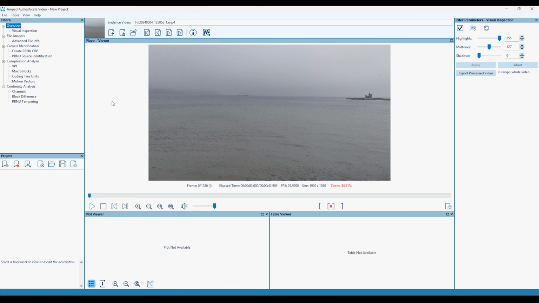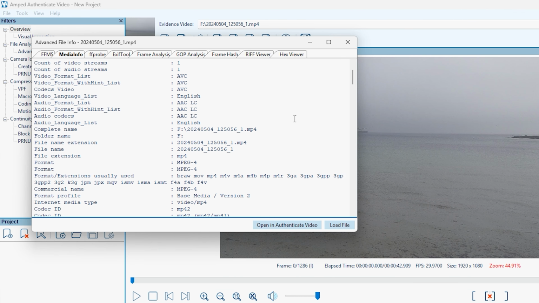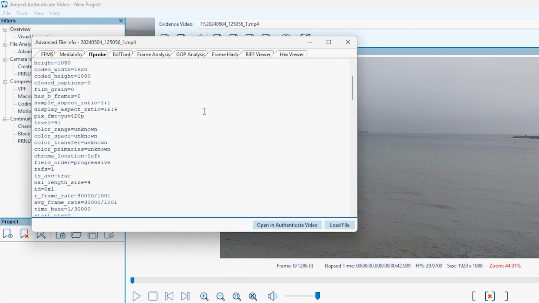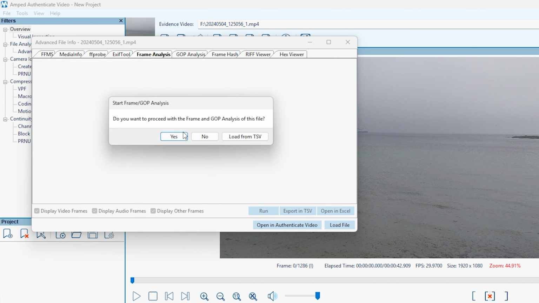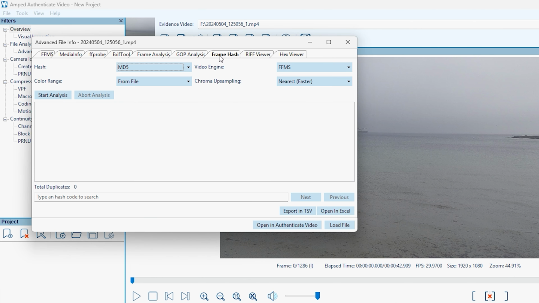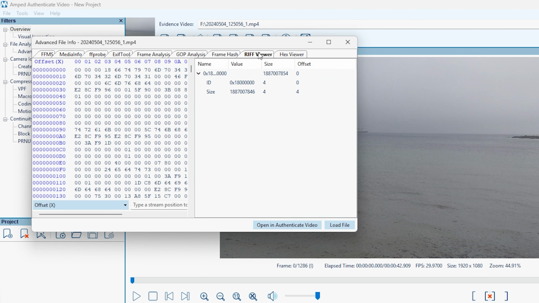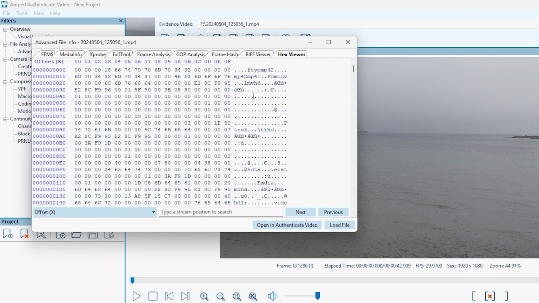Advanced File Info is where we recommend you start your analysis workflow so you can gather as much metadata information from the file as possible. You can see what options are available to you here, from FFProbe information to frame analysis, hashing, an AVI RIFF viewer and a hex data viewer.